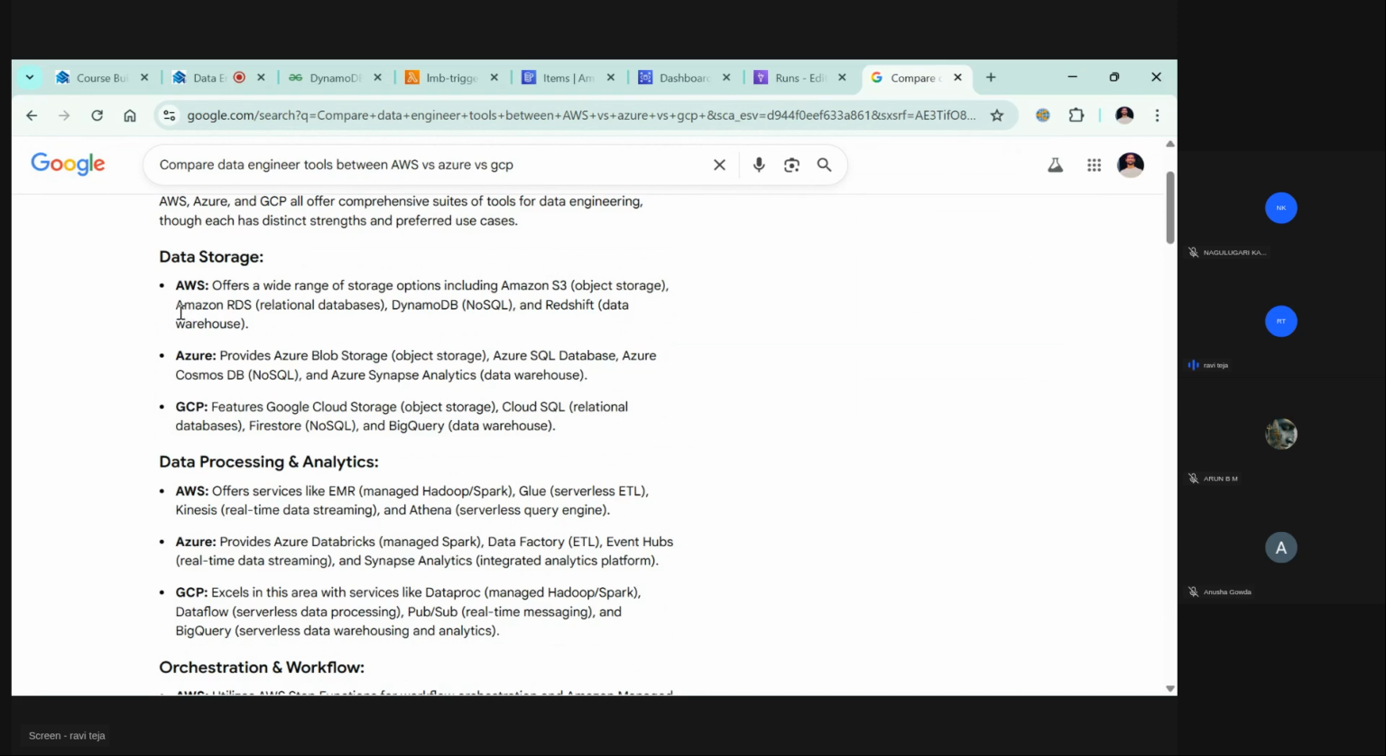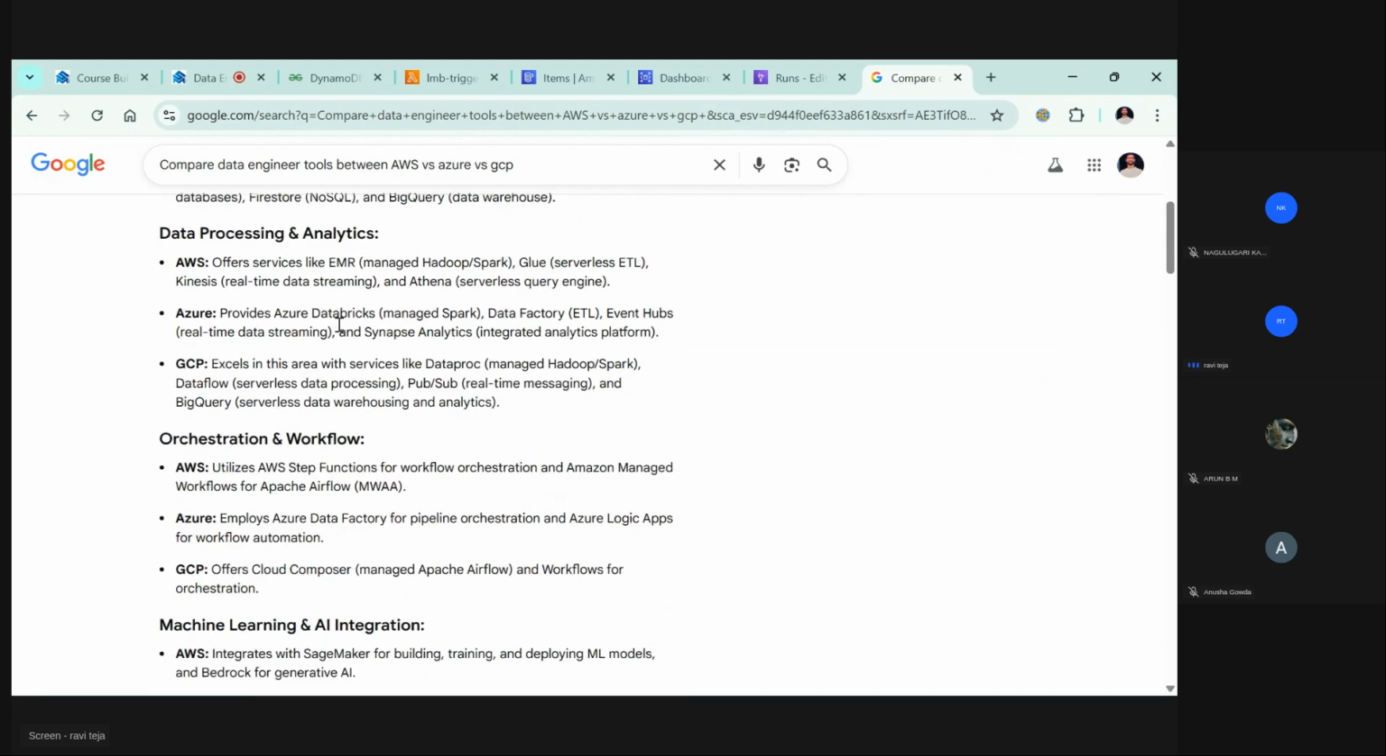Now, Amazon RDS, relational databases. Azure SQL databases, this is the relational database, and DynamoDB is a NoSQL here. Azure Cosmos DB is a NoSQL here. Redshift is a data warehouse here. Azure Synapse Analytics is a data warehouse here. Similarly, BigQuery is a data warehouse. Firestore is a NoSQL. Cloud SQL is a relational database. See, it's the same service, same functioning, but just the name got changed.